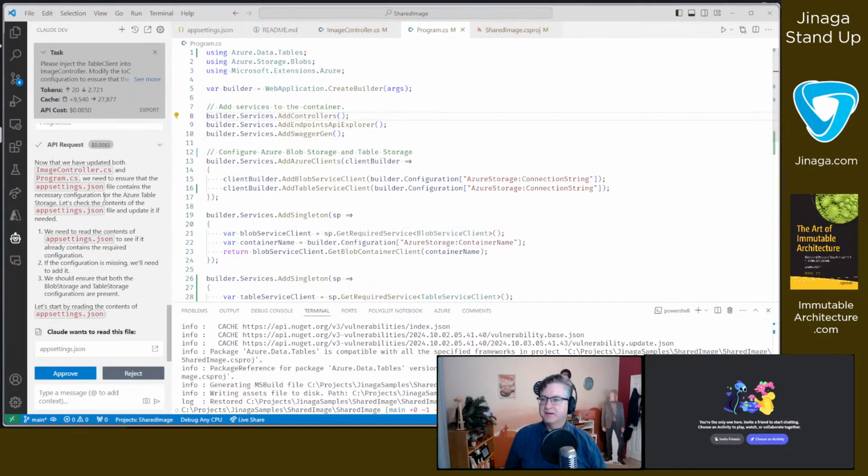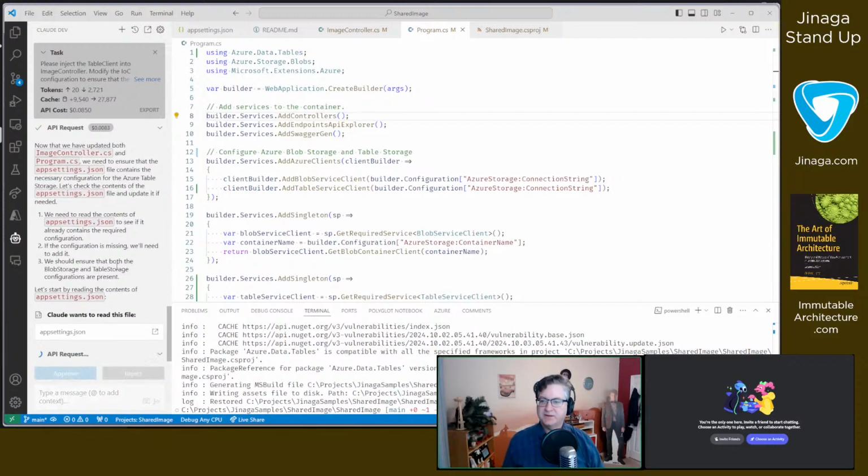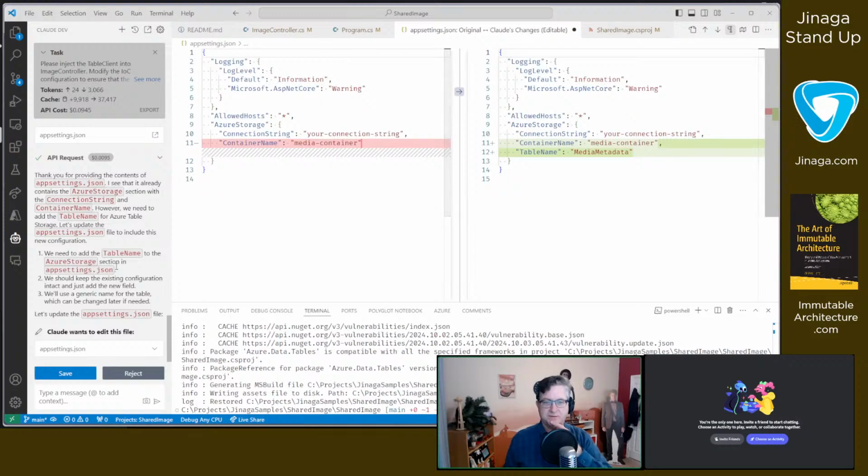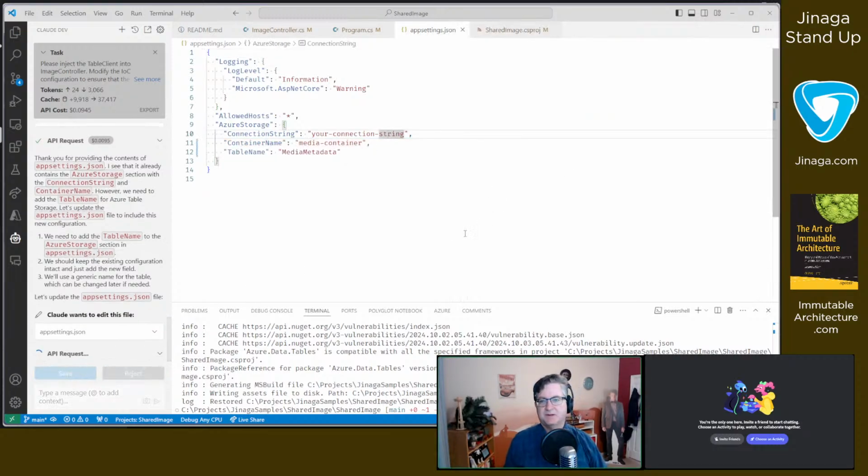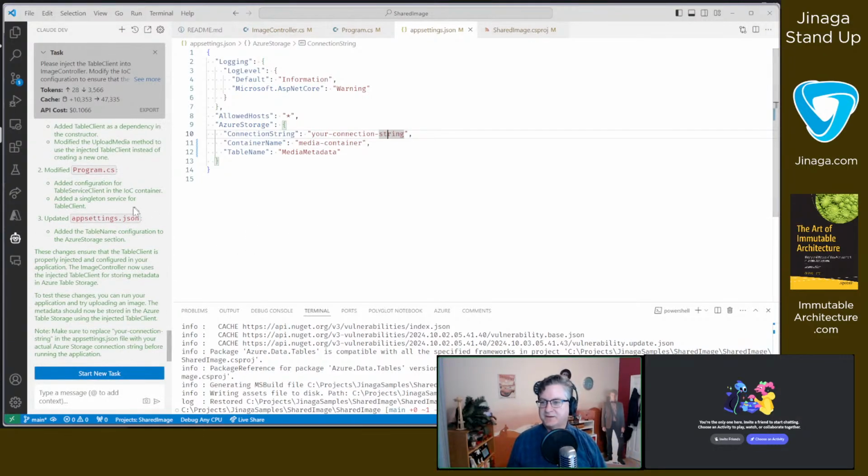And now that we have both of those, we need to ensure that the app settings file contains the necessary configuration. So you may read the contents of app settings JSON. Yeah, I wonder if it's going to offer to update the README, since that was in another context that I asked for that. So, yep, let's go ahead and set that table name there. Yeah, it probably doesn't even know that the README exists. So I will give it access to README. Yeah, so it did all those things.